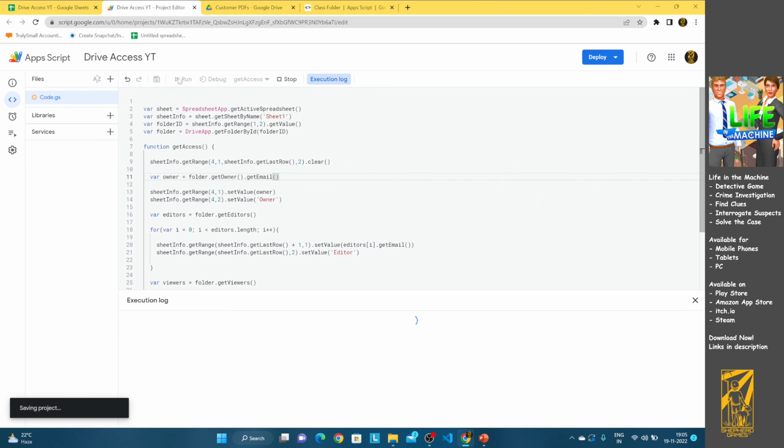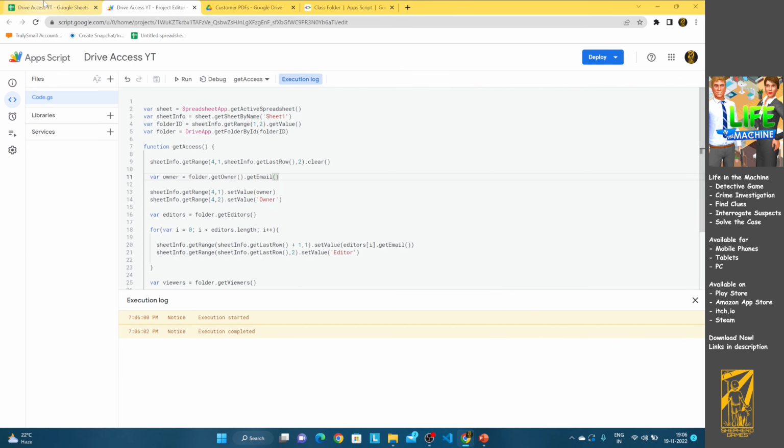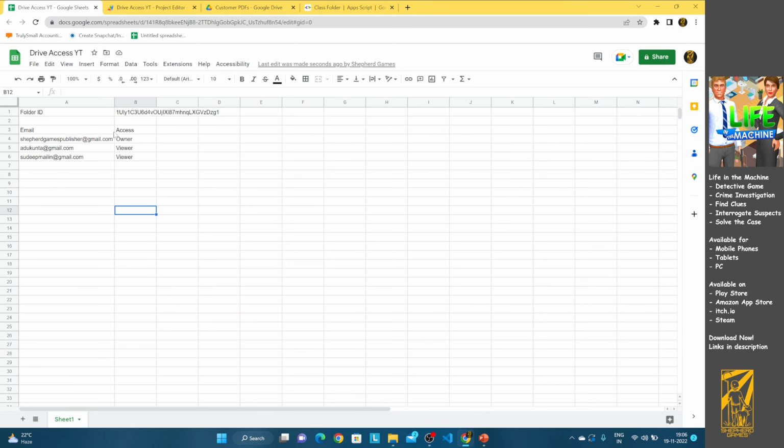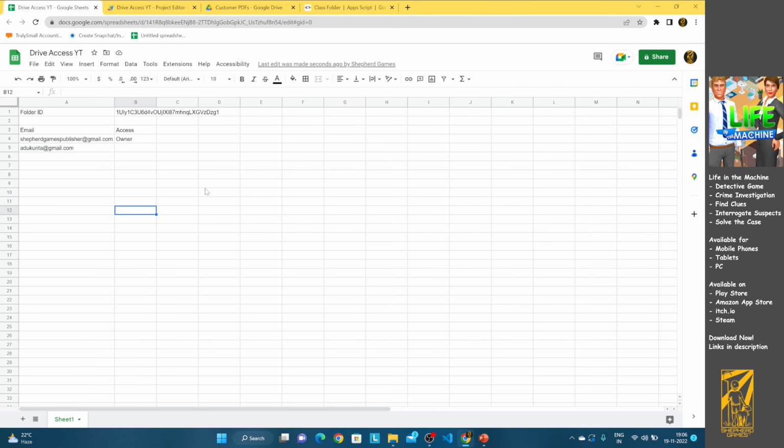Okay, let me run it now. So this thing should be clear now. Okay, you see that? I'll run it again. Okay, this is great, right? So now you know how to fetch the email IDs of a specific folder or a file, and whichever access they have, you're now able to see it. So the first part of this tutorial is done.